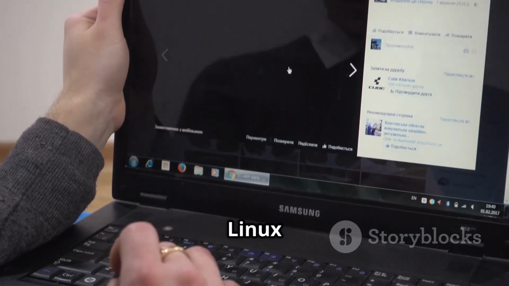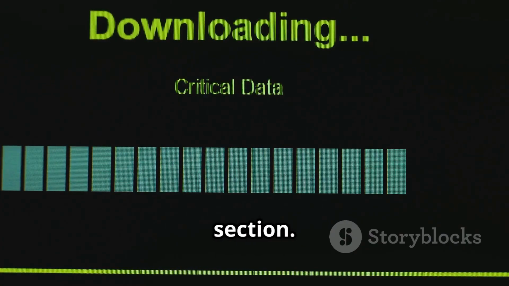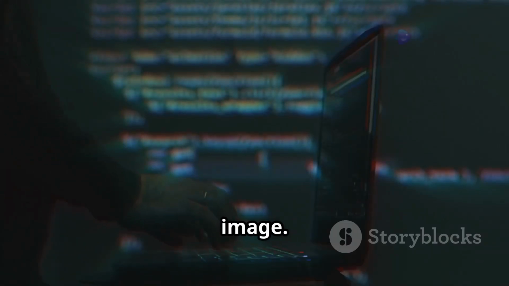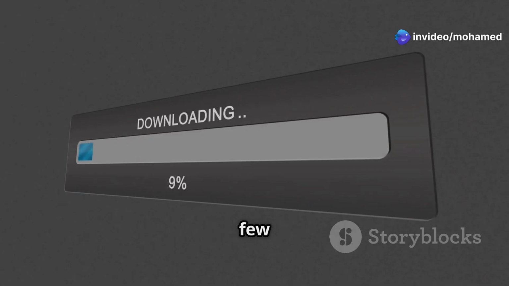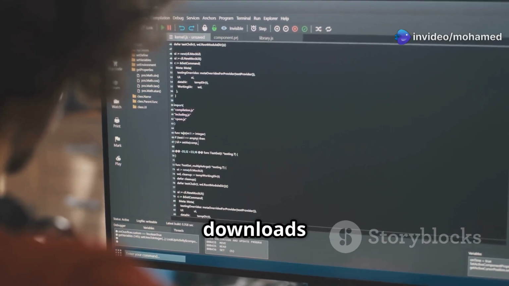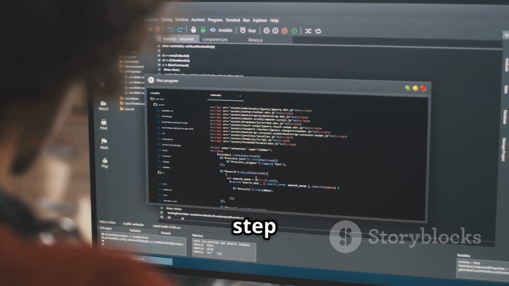Go to the Kali Linux website. Look for the download section. We want the installer image. Make sure you pick the 64-bit version. The download might be big, a few gigabytes. Once both downloads are complete, we are ready for the next step, installing VMware.